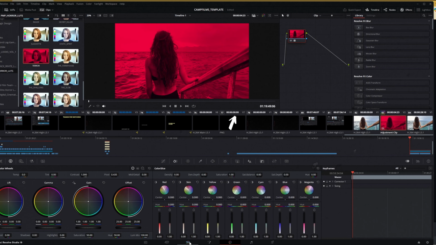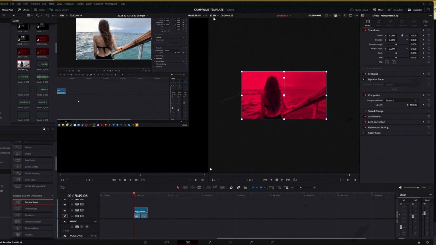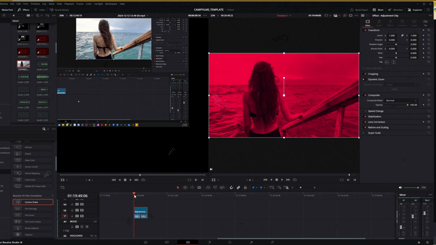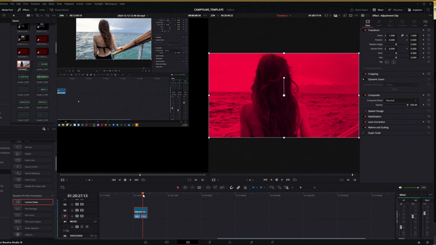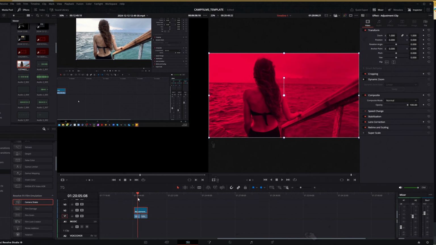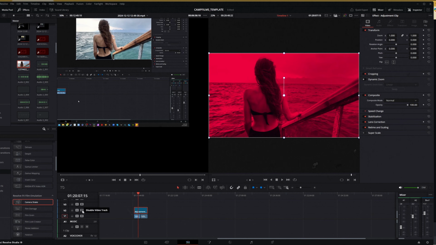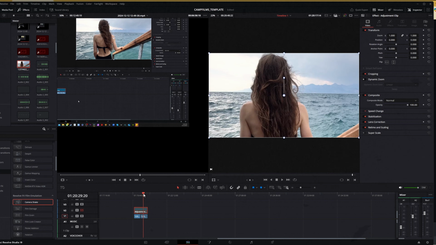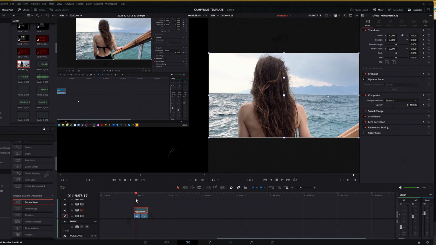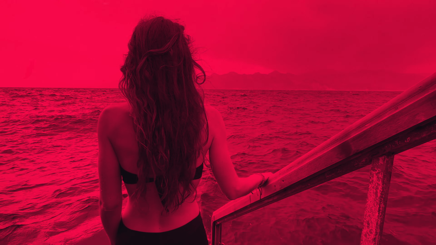And then when we go back to the edit window, we can now see that both of our clips have been affected by the adjustment layer, since they are below the adjustment layer on the timeline. And if we disable the video layer with the adjustment clip on the timeline, you can see that the effect has now gone bye-bye. And that's pretty much it.